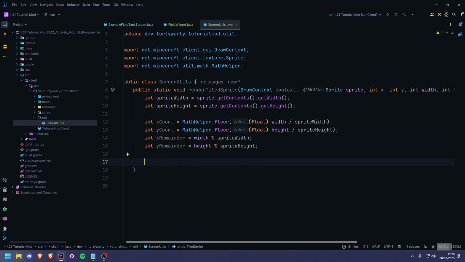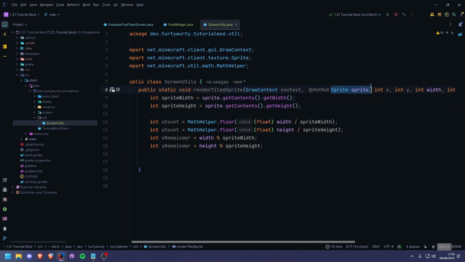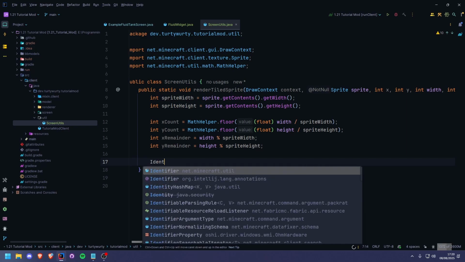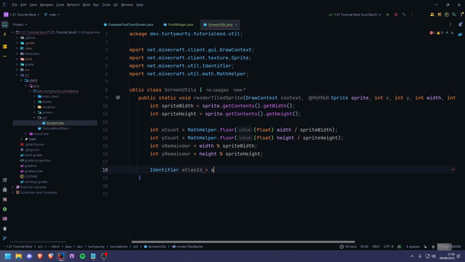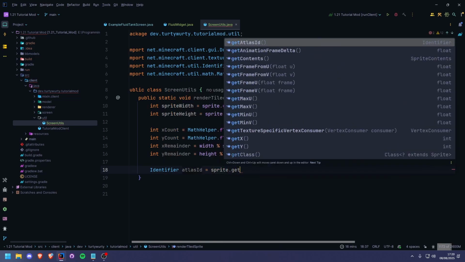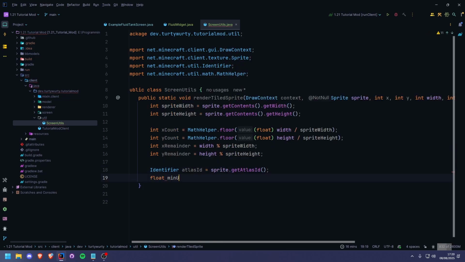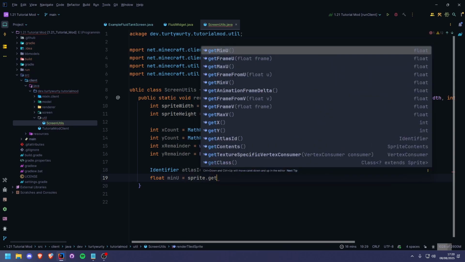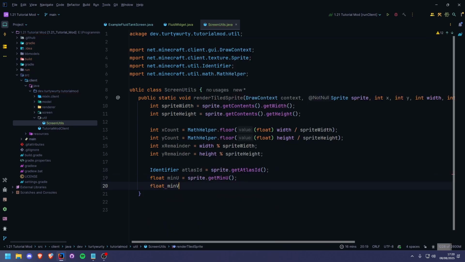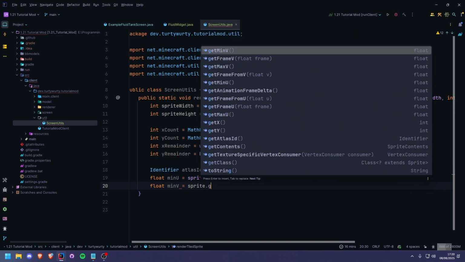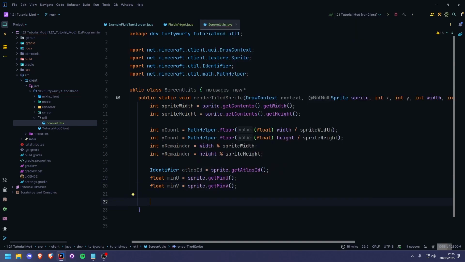The next thing we need to go ahead and do is get the ID of the atlas that this sprite is contained in, since when we're actually going to draw the quad here, we need to use the atlas ID, and then we need to use UVs to determine which actual sprite we want. So what we can do is identifier atlas ID is equal to sprite.getAtlasID. Then we have a float min u, which is going to be sprite.getMinU, and then we have a float min_v, which is going to be sprite.getMinV. Then we can start our loop.